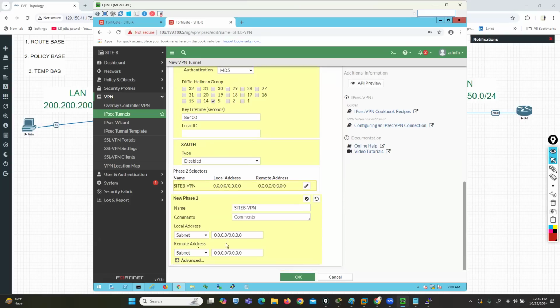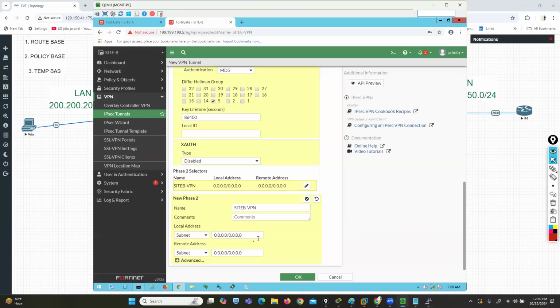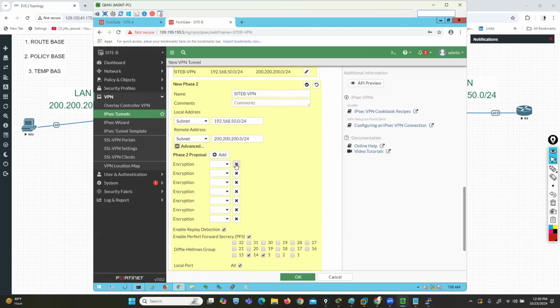Now we can define our interesting traffic. So on site B branch office, this is your local network and this is your remote network. So local network is what? 192.168.50.0/24. And what is remote network? Remote network is 200.200.200.0/24. Click on advanced and we can define our phase 2 proposal.